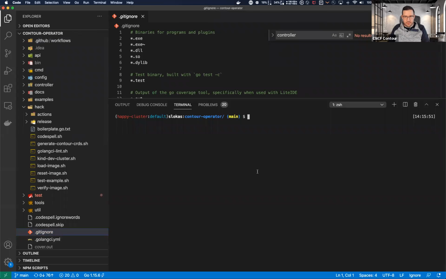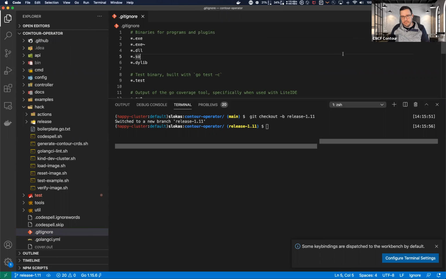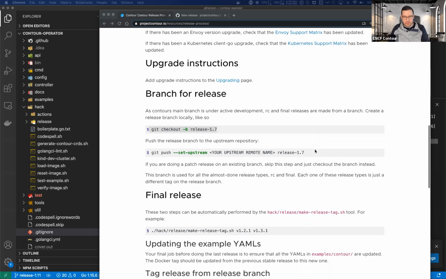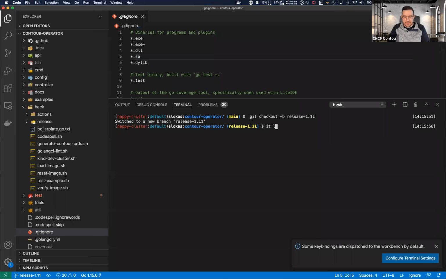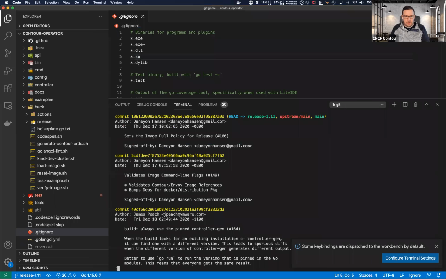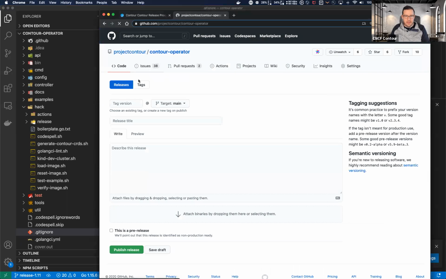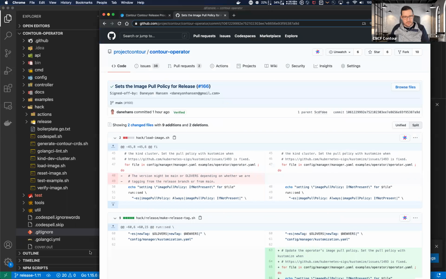All right, so we will do 1.11. Let's do this all in one step. And I didn't see, you pulled the latest from main, right? I did, yeah. Just to make sure. So image pull policy was the last commit. Yeah, image pull policy. Cool. So that's the last one. So we should be good there.